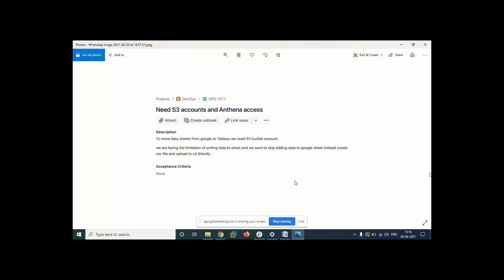Need S3 account and Athena access to move. So you need a new S3 bucket and you need Athena access to that S3 bucket. That's it, right? Yes. Okay, I'll show you in my system. Just follow that. You can stop your screen, I'll share my screen.